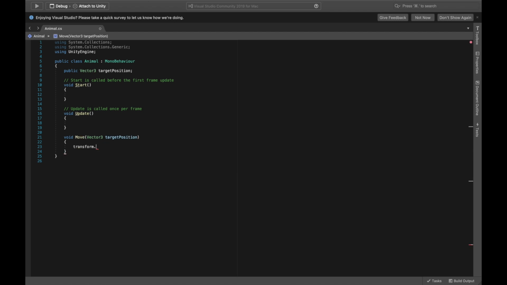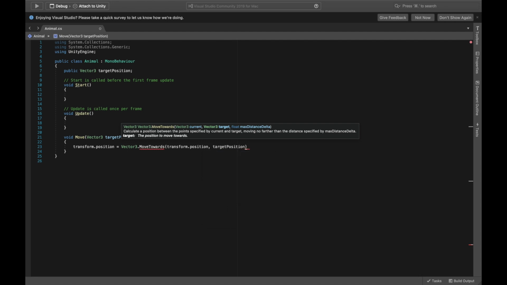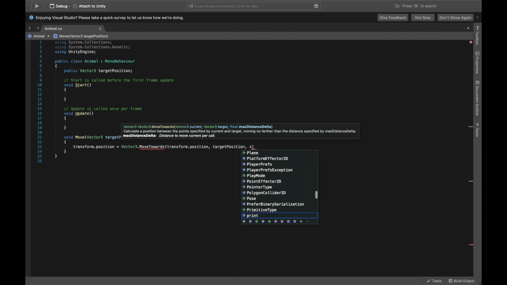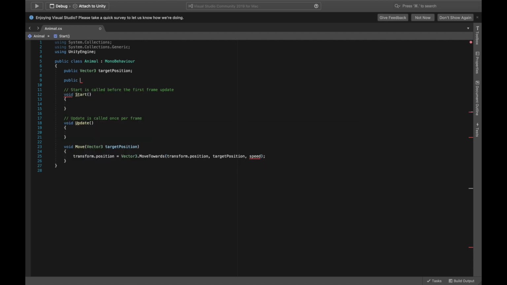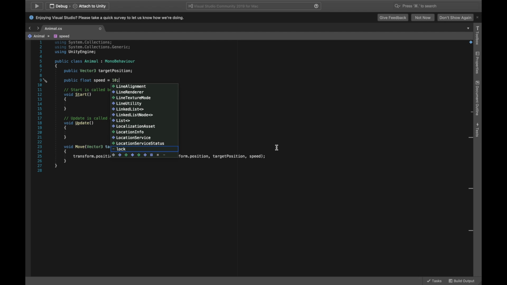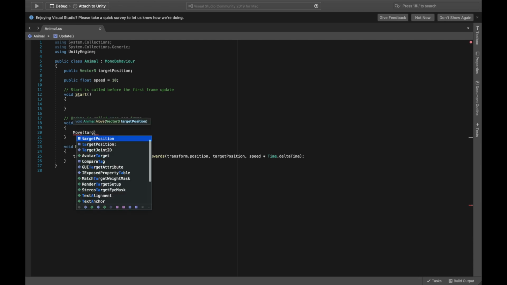All you need to do is set the position equal to Vector3.MoveTowards. Now, we need to pass in our current position, so that'll be transform.position, the target position, so that'll be our target position, and the speed. Now, currently, we don't have a speed value, so let's create one. Let's just set it equal to 10. And here, we want to multiply it by Time.deltaTime. In the update function, I'm going to call move, pass in the target position.